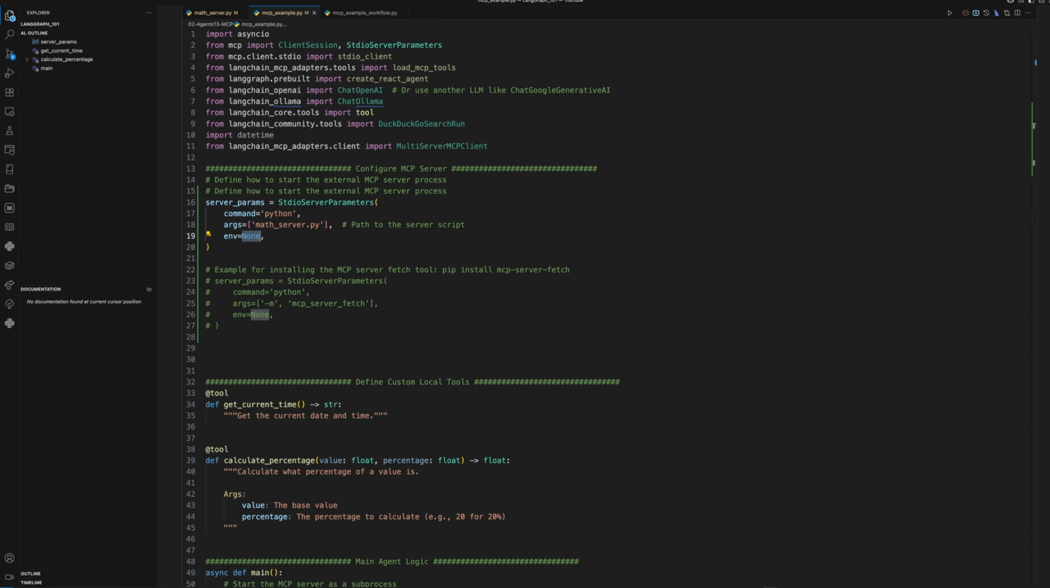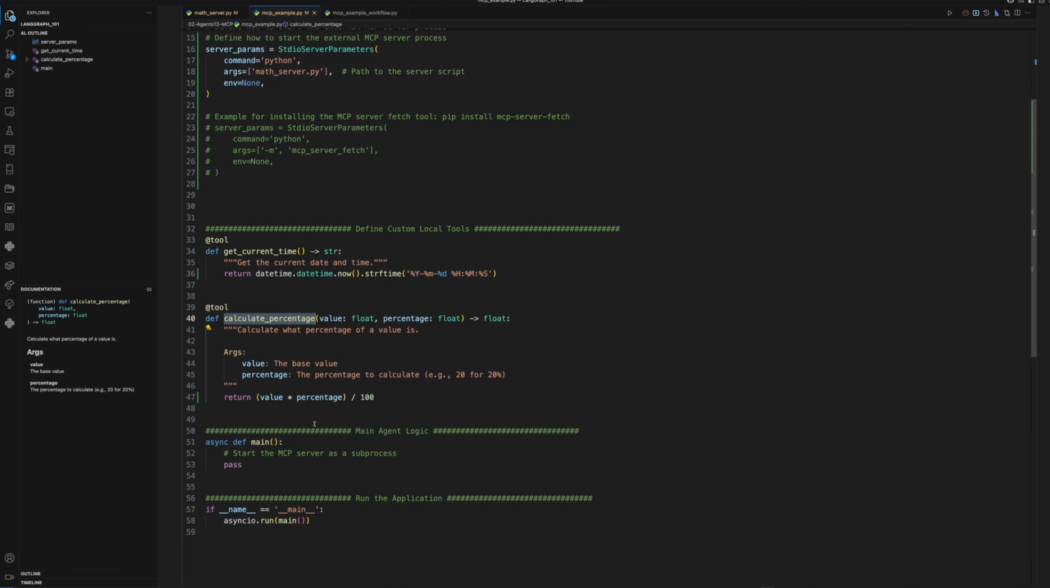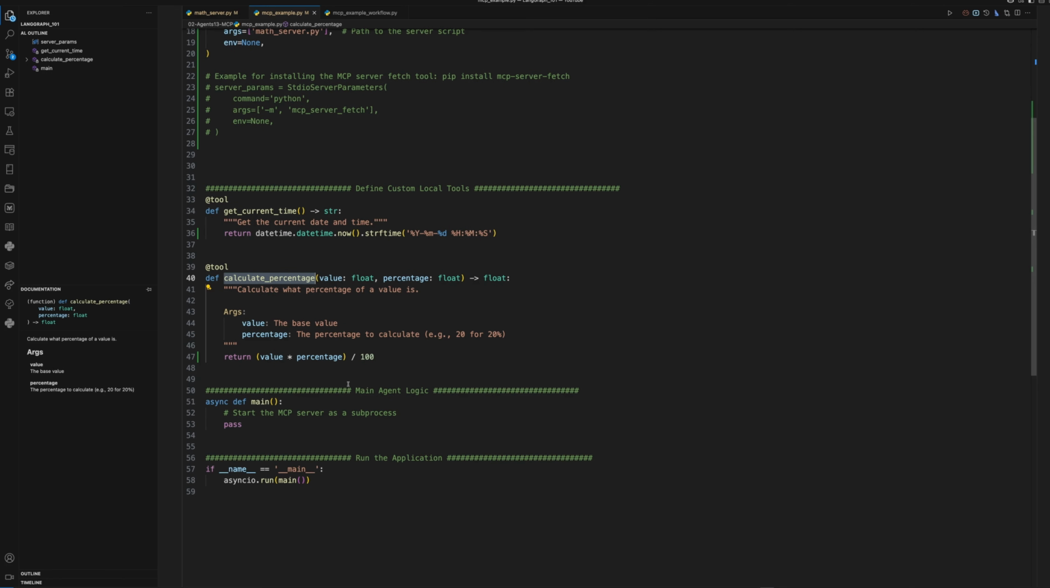We're also going to create some tools, just normal tools. The 2 normal tools we're going to create are get current time and calculate percentage. This is going to show you how we can add MCP servers alongside just normal Langchain tools and add them into a Langchain or LangGraph to create more complex tools and use existing tools alongside specialized tools for your specific project to create the best results.